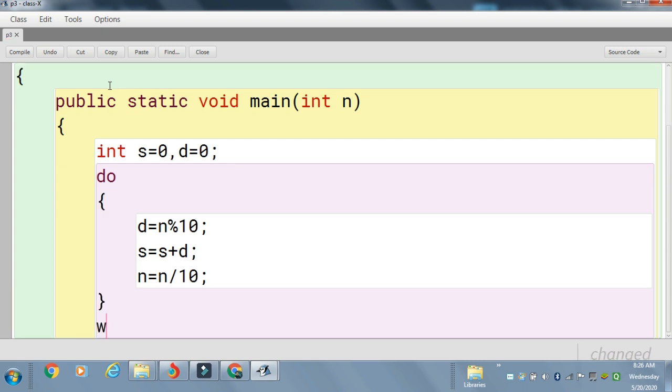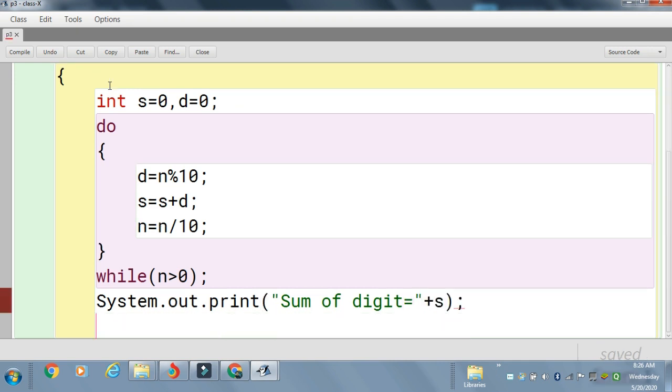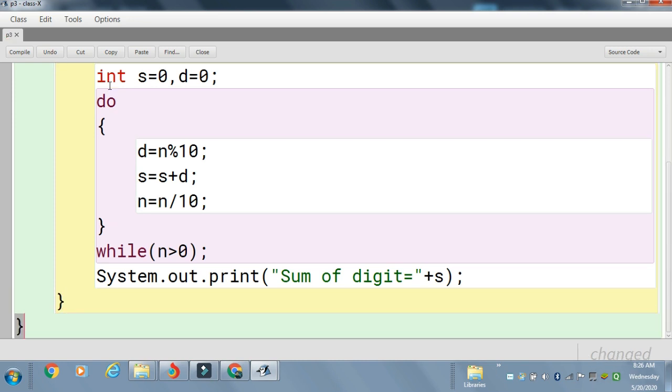So where we close, we'll use while loop. While, now condition should be number should be greater than 0. Okay, and semicolon should be there. Now we'll display this one, system dot out dot print. Here sum of digit we'll write as a message, sum of digit, and the answer is S. We'll close the function and class.